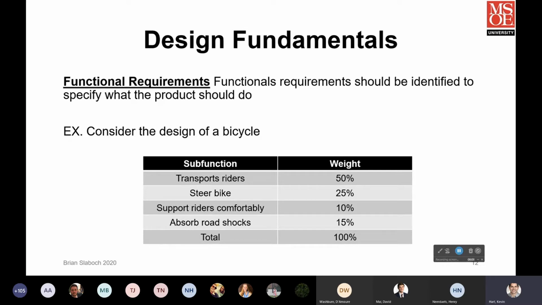So you can see just by going through this process, oh yeah, transporting riders, you better get that right. Steering the bike, you better get that right. That's 75% of your design. The rest are nice to haves, but maybe not necessary.